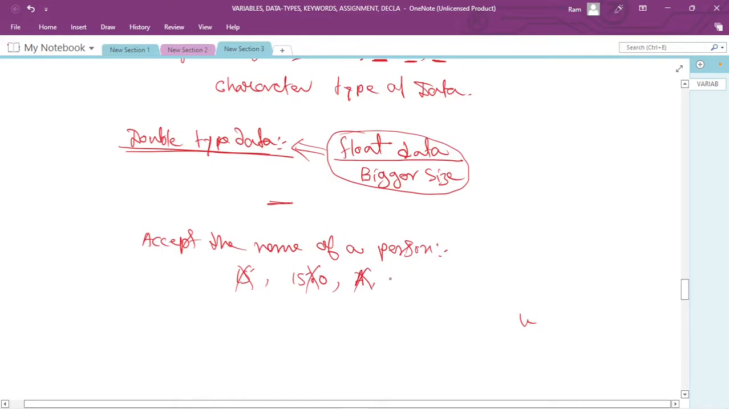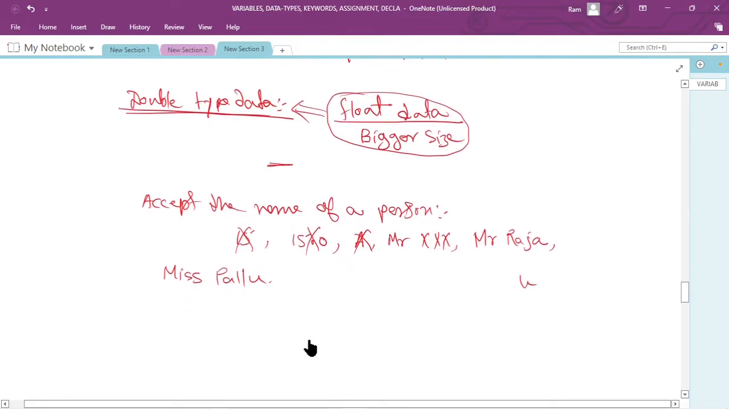A name is nothing but, say, for example, it could be like Mr. XXX. Certainly XXX is nobody's name, but here at least I'm writing multiple letters. Say, for example, Mr. Raza, like that. I just thought of this name. Or say, anything, say Miss Pallu or something, whatever.